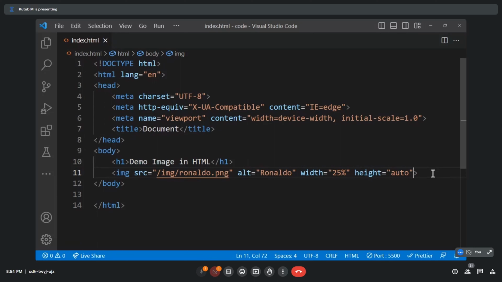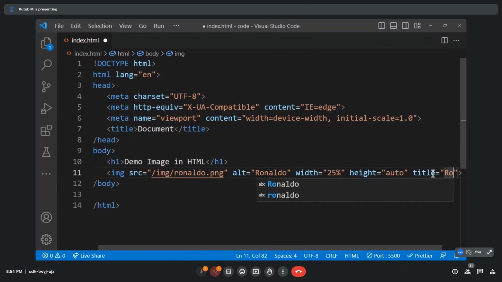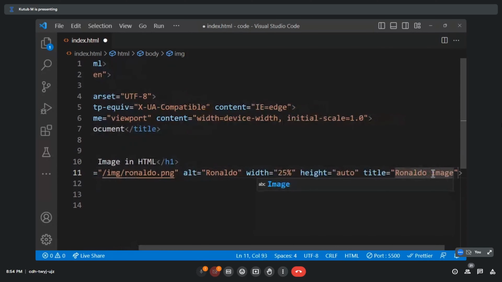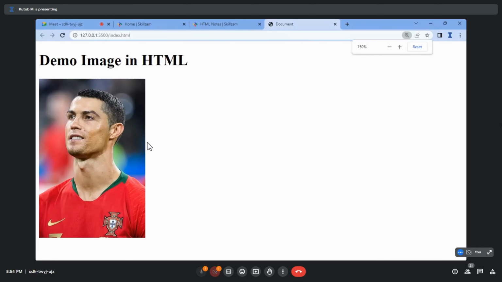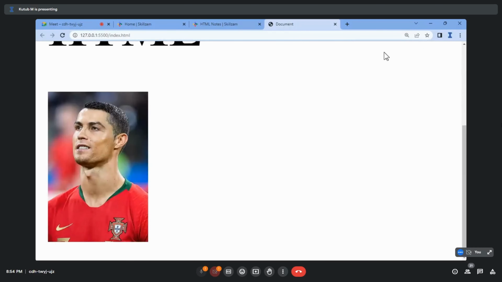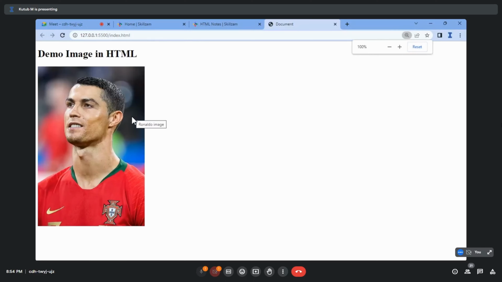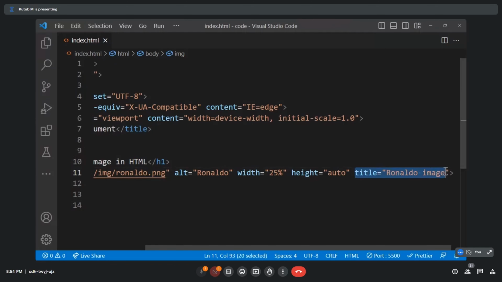All right. And then there is also an attribute called title. Title is what you see whenever you hover the mouse over the image. Ronaldo image. Now, if I go ahead and hover the mouse, let's see here. I'll try to reset. If I hover the mouse over the image, it is showing me Ronaldo image. This is because of the title property. Okay, are you able to see, guys? Yes, sir. Okay, so that is because of the title property of the image.